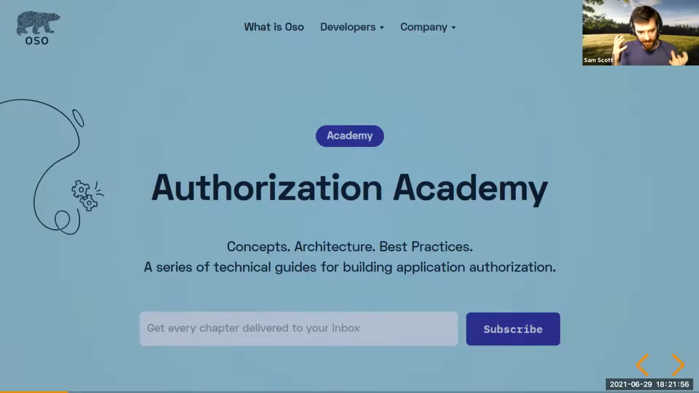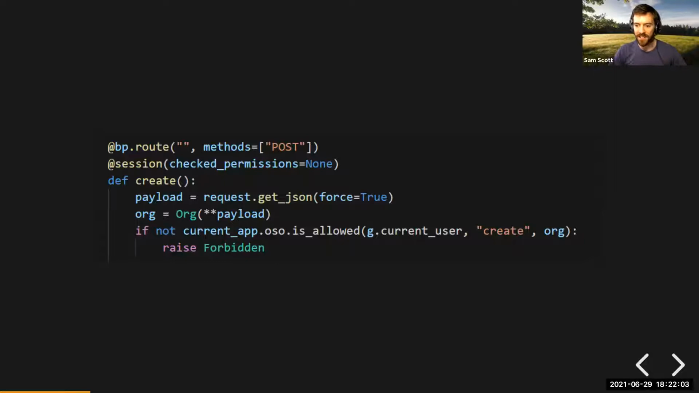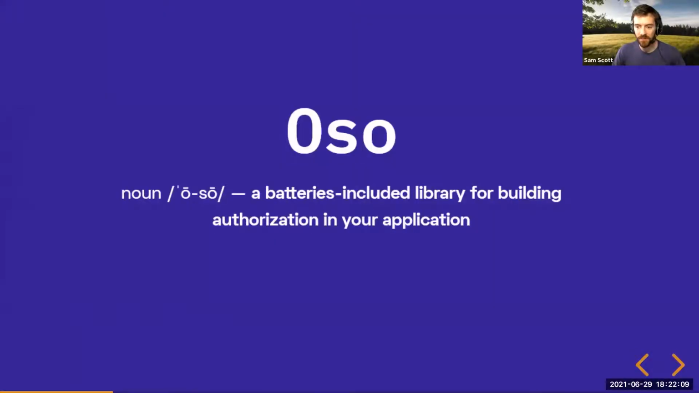A lot of what I'll talk about tonight covers these conceptual pieces. I'm then going to talk through them in a real Python app. That's where the SQLAlchemy piece comes in. And I'm also going to talk about what Oso does in this authorization landscape. Briefly, Oso is an open source library for authorization, and it gives you everything you need to apply some of the patterns I'm speaking about tonight.